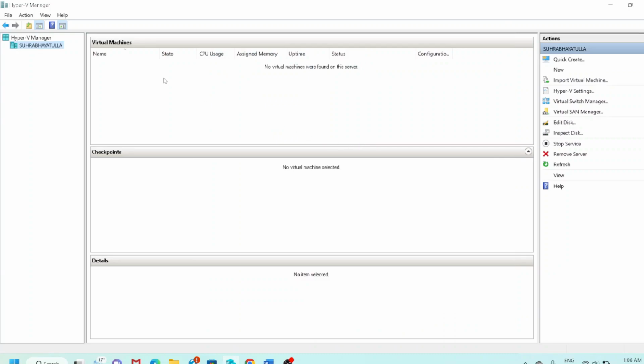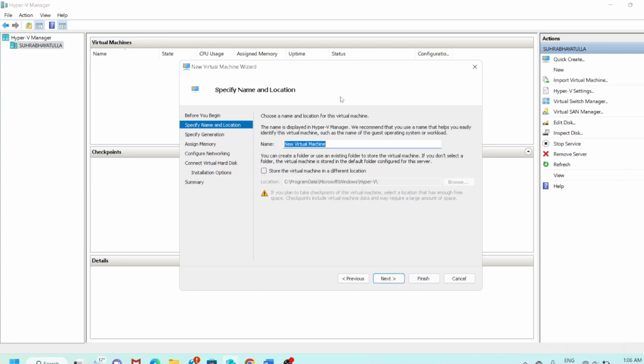Now we have to install Windows. After Windows, we can install Windows Server. We come here, we press on new virtual machine. We're gonna give it a name, whichever you like. I will go with Windows. I will say PC1-Windows 10.